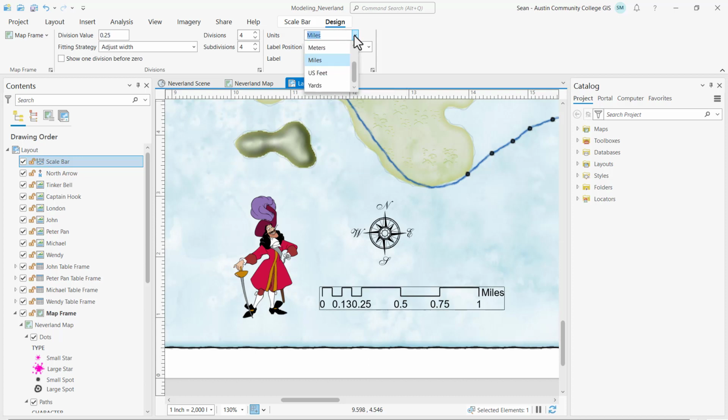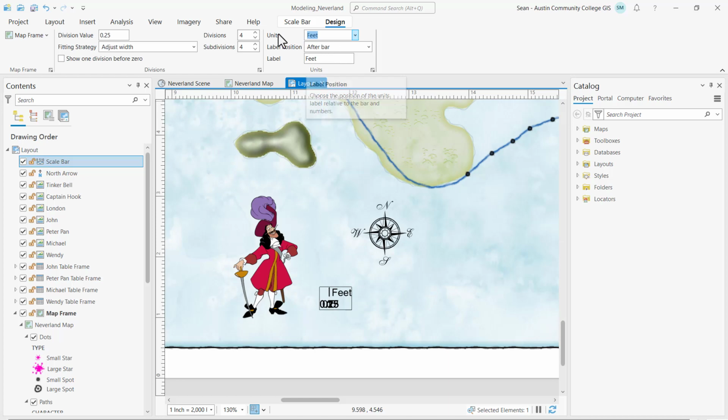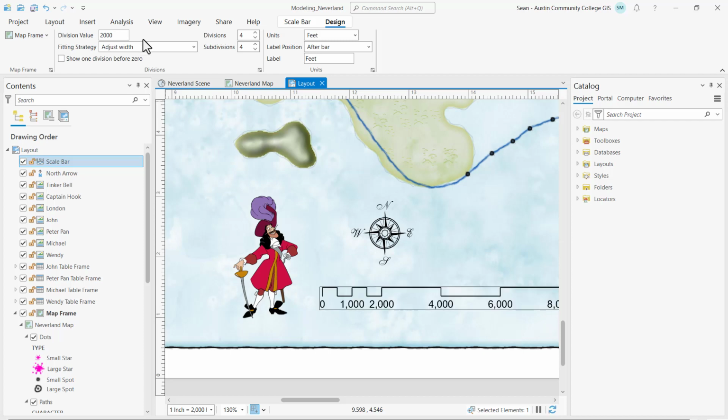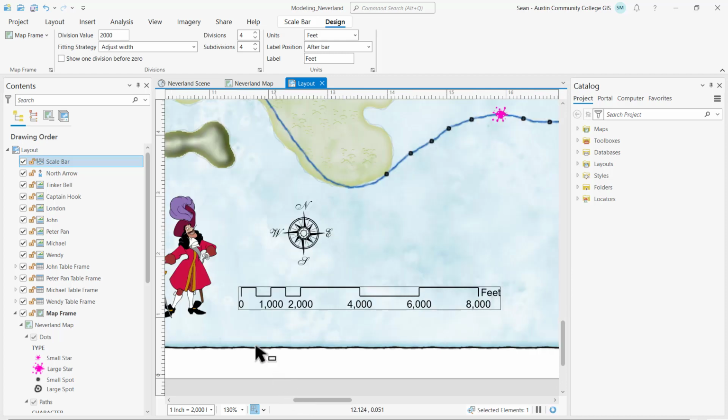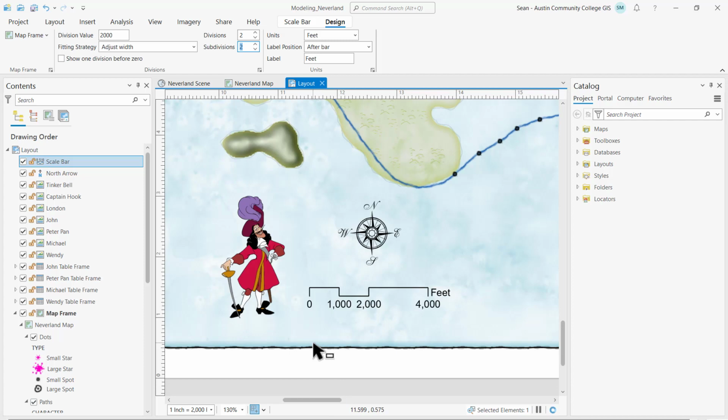So I'm going to switch my units from miles and scroll all the way to the top and set it to feet. And then now I'm going to set my divisional value to 2,000. That's good. I've got a little too many divisions and subdivisions. And so I'm going to knock down the divisions to 2 divisions and then 2 subdivisions. And so now I've got a map scale with an intuitive divisional value in unit, 1 inch equals 2,000 feet, that matches my map scale. So that's really great.